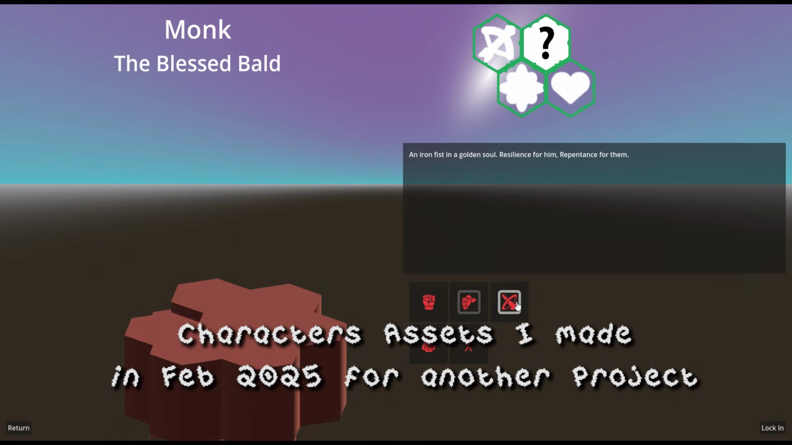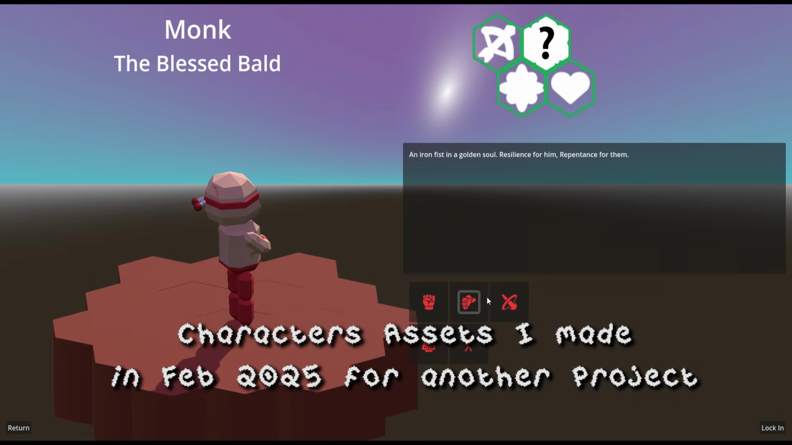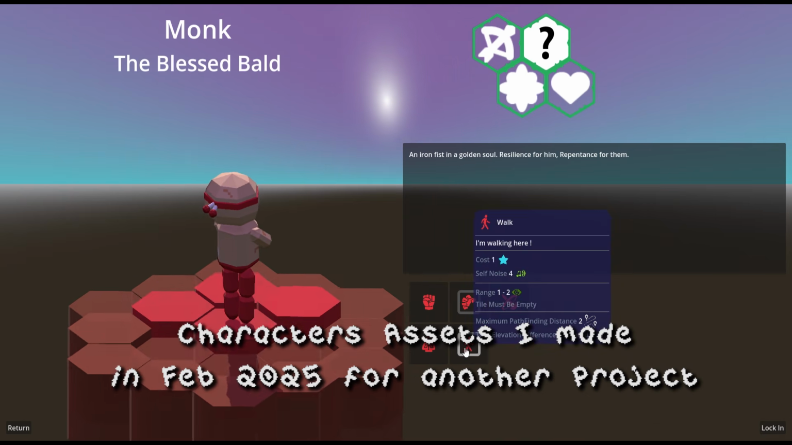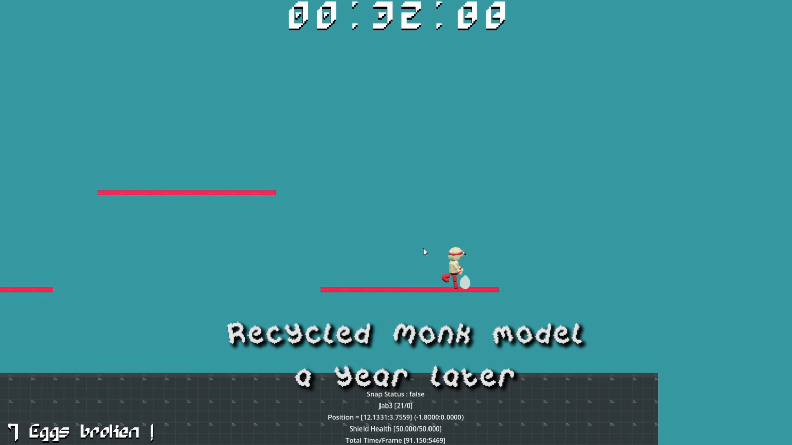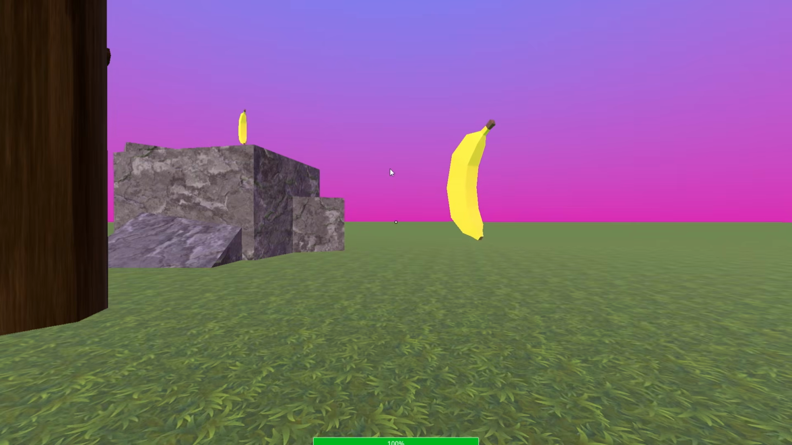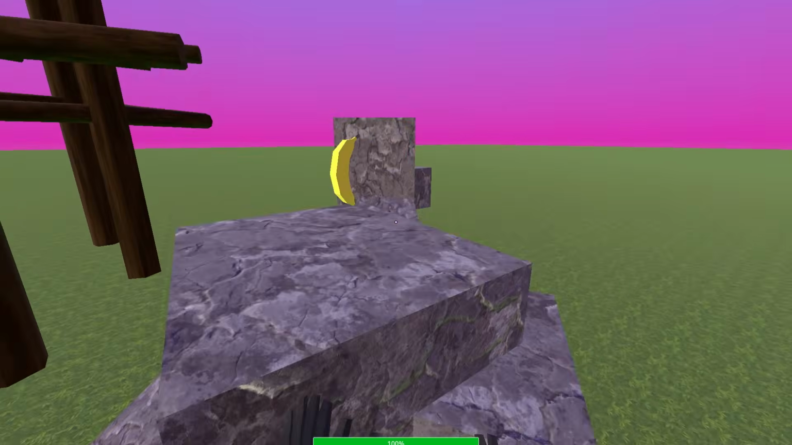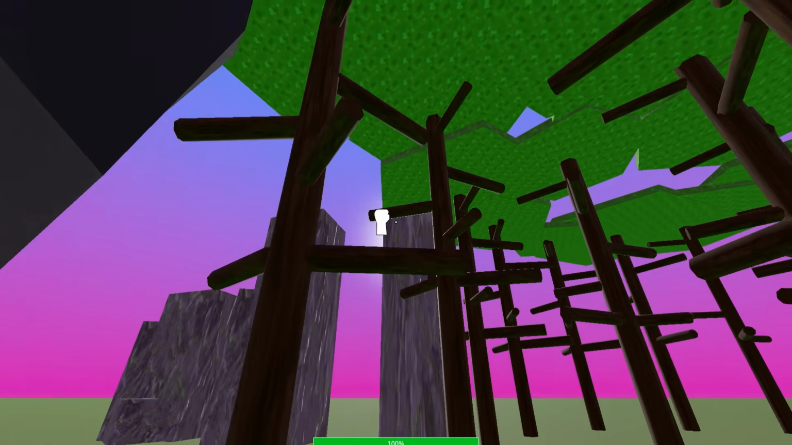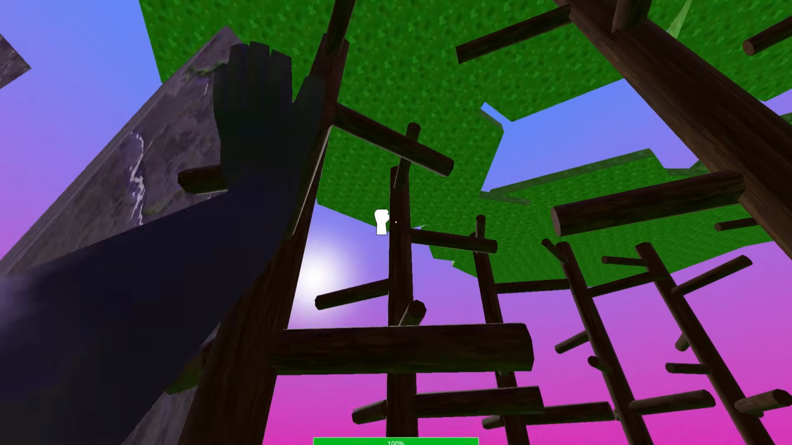In the next project I'm going to present to you, the 3D model of the character you're playing as was modeled back in February 2025 and has been sitting on my hard drive ever since. Back to Monkey Swing. The most difficult thing was level design, and I think I would need a full day of playtest and iteration to get it right.